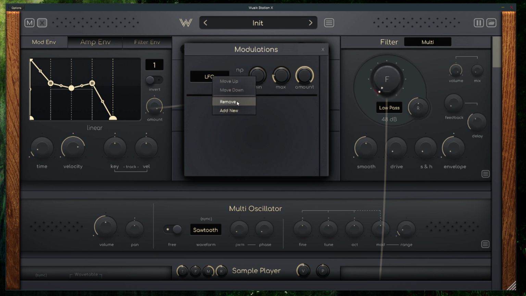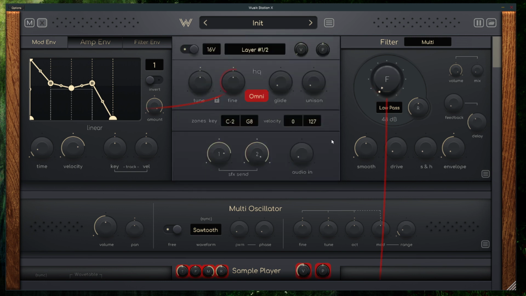And I can select also to remove. I can select to multiply or add one modulation to another. So if I add another modulation here to the filter frequency, it's going to show up in here. So that's how you're going to handle modulation. Now let's go to the file browser.